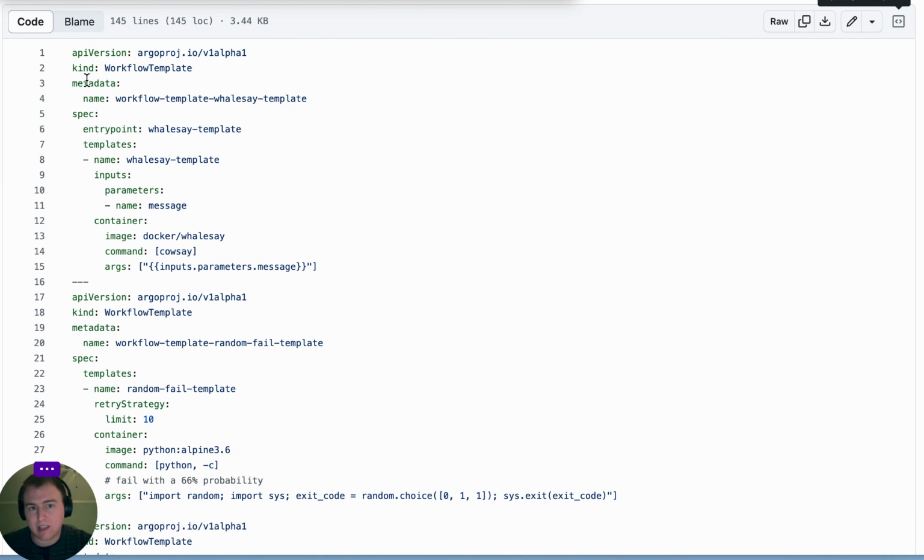So as we can see, it is more or less just a workflow that contains a template or series of templates. The thing about these workflow templates is that they can be invoked by other workflows. You can also run them directly within your cluster, but their special ability is that they can be run by other workflows. And again, they contain templates with a small t, just like any other workflow.